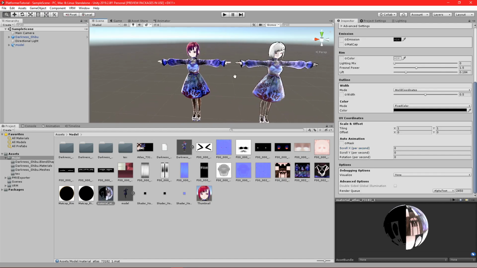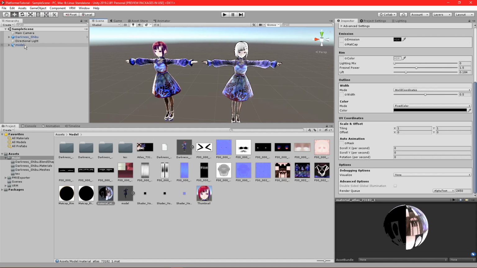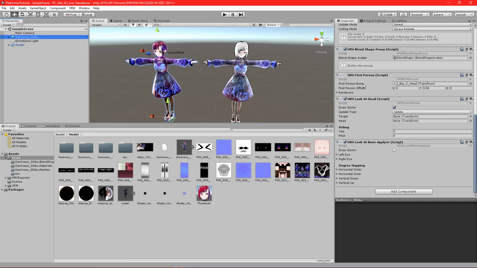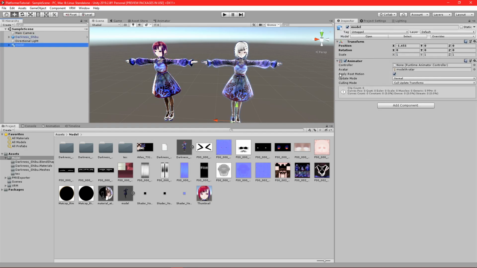Cool. So this is just a default FBX like object. It doesn't have any of the many scripts that this does, which also means that we have a lot more control over it, which is what we want.